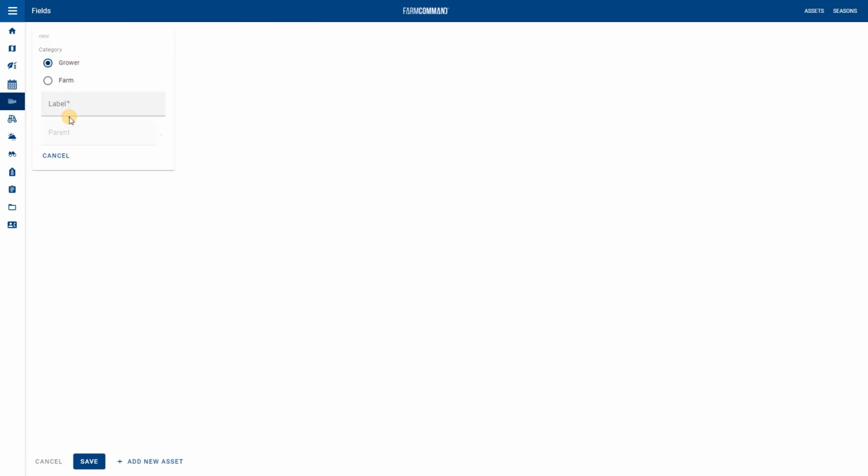On the new screen, select Grower from the category list. Type the grower name in the label. Then click Save. Alternatively, you could click Add New Asset to add more growers before saving.